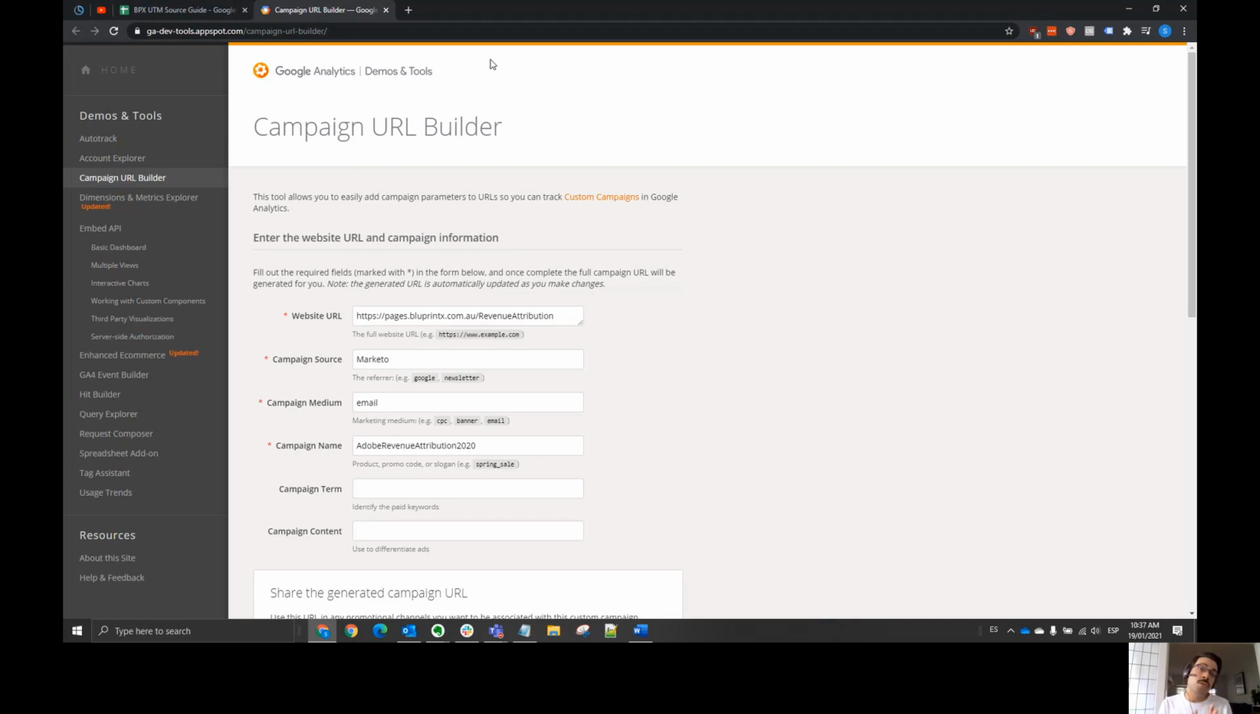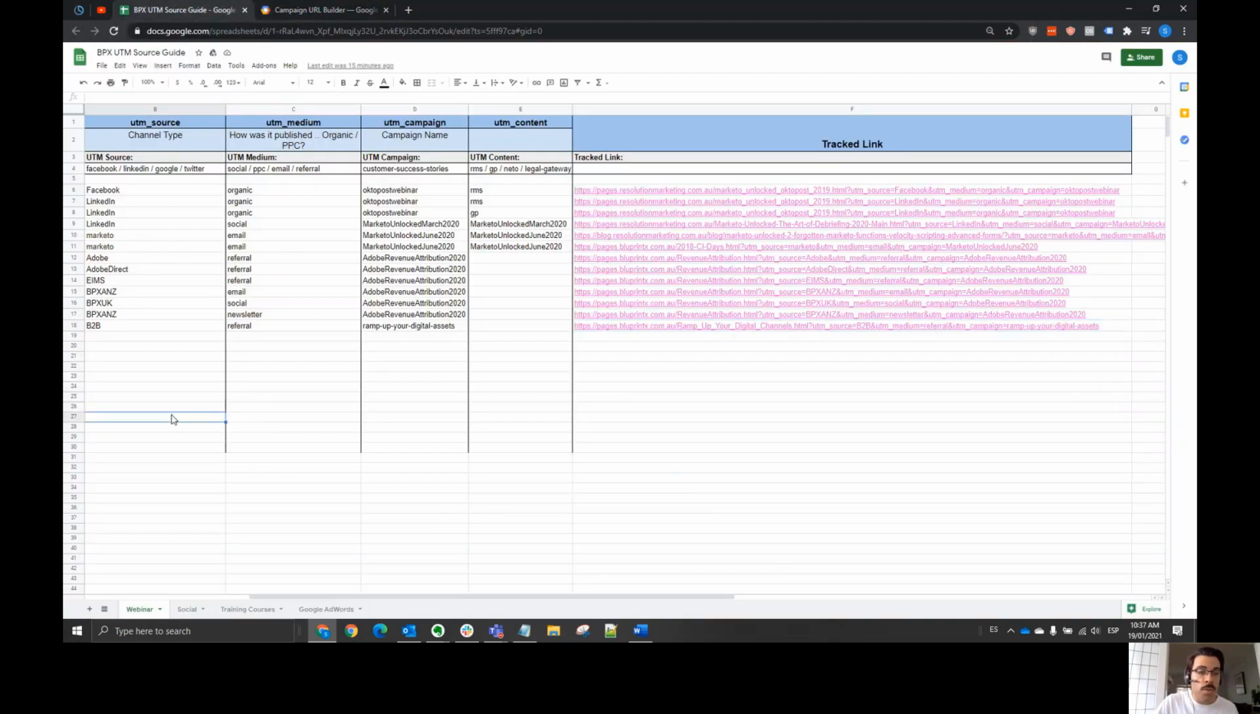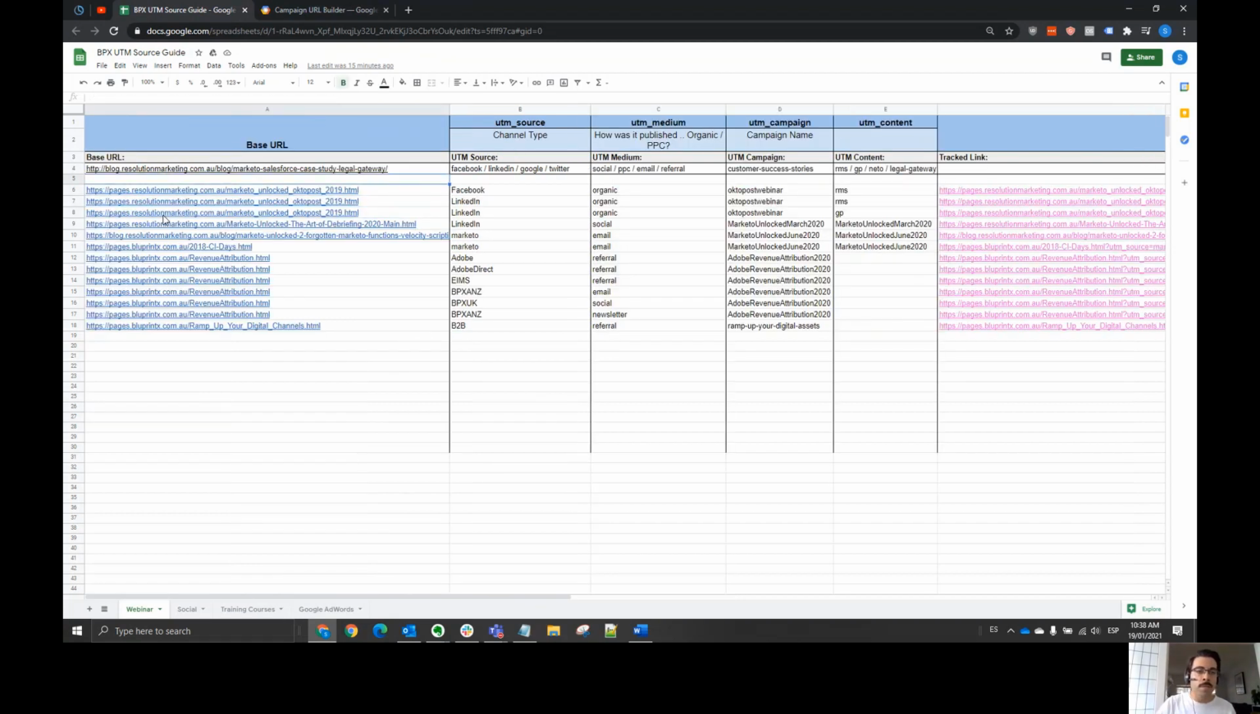There's many ways to create UTM dictionaries. I'll just show you what we do at BluprintX. It's as simple as a Google Sheets. So in this case, this Google Sheets document contains a few different tabs for different types of marketing activities, such as webinars, social, training courses, Google AdWords campaigns, etc. Each of these essentially contain a few columns. The first one here is simply the base URL that we are trying to market to.